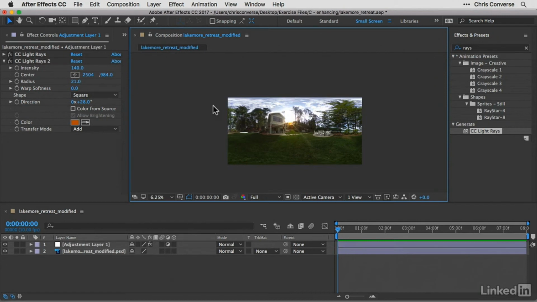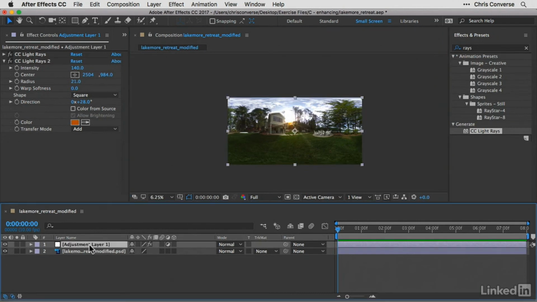Now the last thing we need to do is apply a mask. So we'll select the adjustment layer, come up to the toolbar, and select the rectangle tool. If you click and drag with the rectangle tool or any of the vector tools while you have a layer selected, it's going to create a mask.